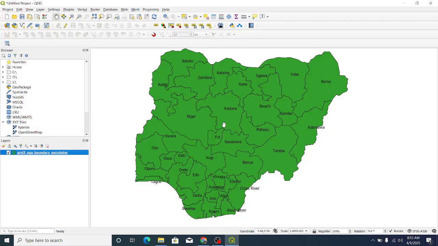Okay, good day. Today I'm going to show you how you can download GIS data from the internet. One of the approaches of getting GIS data, apart from digitizing it directly on your QGIS, is to download existing data. There are different sites or websites where you can download your GIS data.